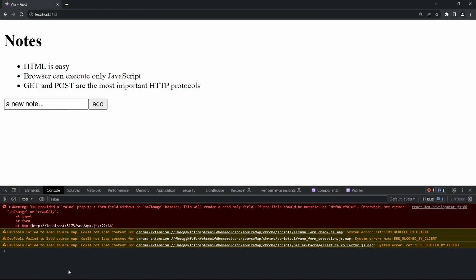As you can see, the value of the input field is 'a new note', but there is one problem. If you try to edit this text, it won't let you. So if we look at the developer console, we get a hint to what is wrong. So if we read out the warning, it says you provided a value prop to a form field without an onChange handler. Now, since we've taken control of our input field, we ourselves need to define what happens when a user tries to change the text in the field.